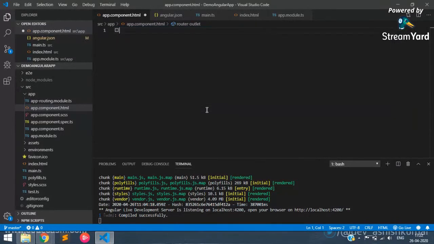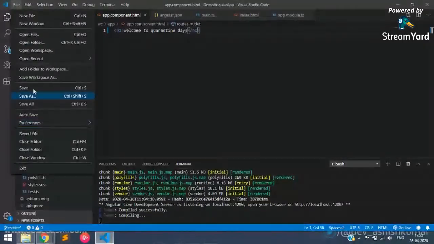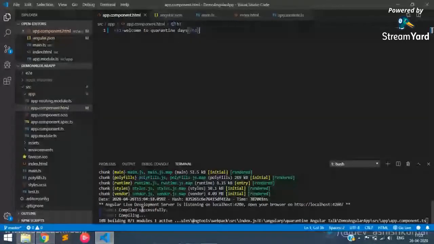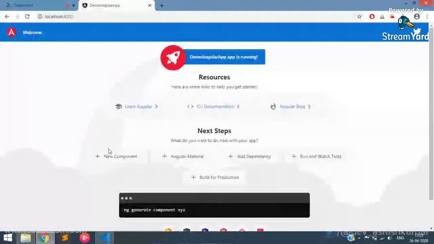So I will edit it and mention here, welcome to quarantine days. I will save it. See, it automatically compiles it, and it will give us output, and Angular will take care. So CLI does it for us, so you can rely on it, and it automatically refreshes once it is compiled fully.